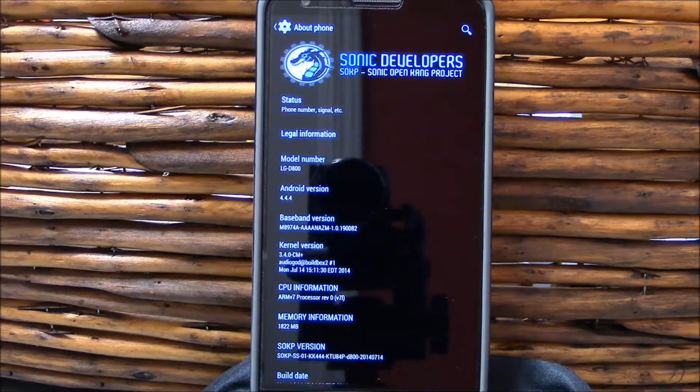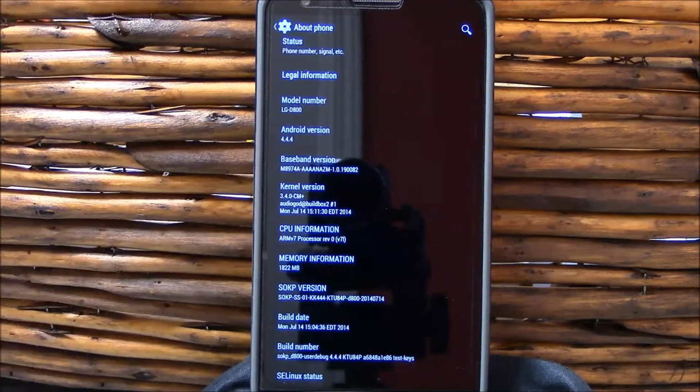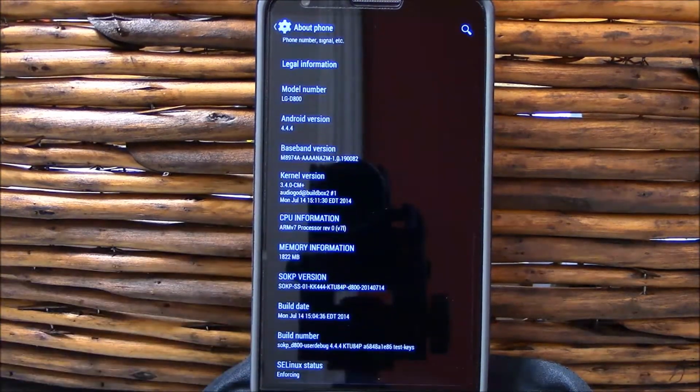Here we go. See, Sonic developer here, Sonic Open King Project, Android 4.4.4, tested on the LG G2 D800. This is using the stock kernel from Audio God, which is the one that they're using. And as you can see, this is the 714 build.